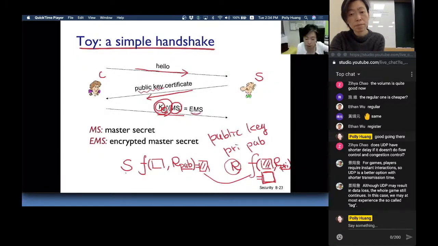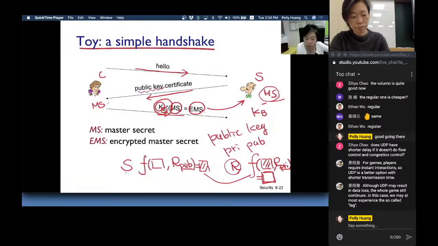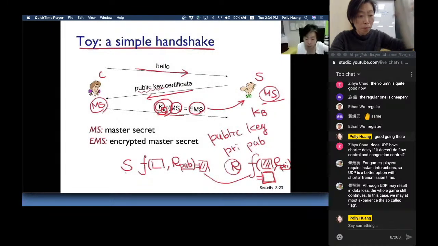Then the encrypted master key will arrive at the Bob side. And because Bob is the only one holding Bob's private key, Bob can restore the master key from it. And that's how Bob and Alice establish the shared secret key. So in this case, you see, Alice is the one generating the secret key. And from then on, all the messages are encrypted using the master secret key. And that's how TLS works.